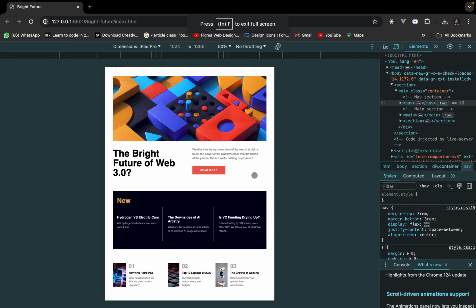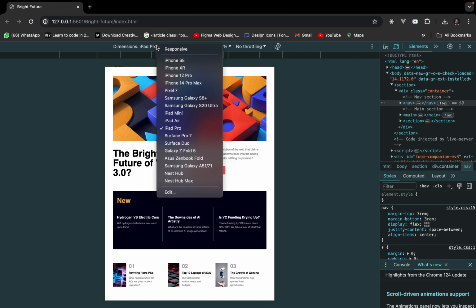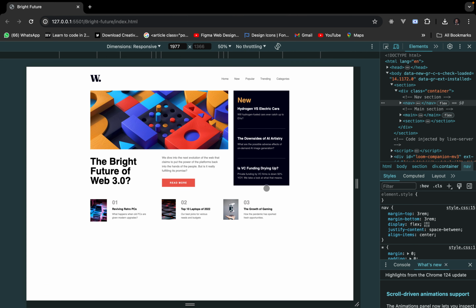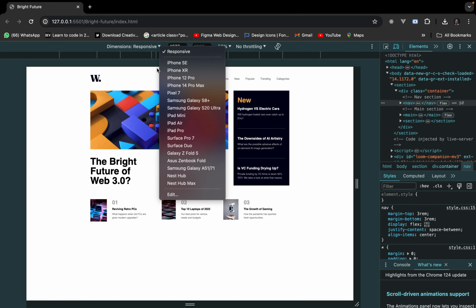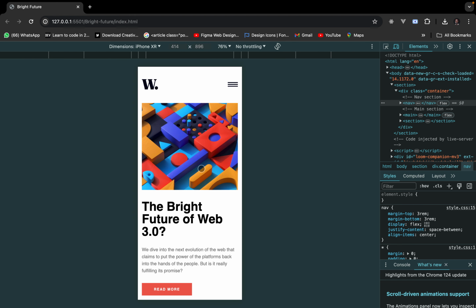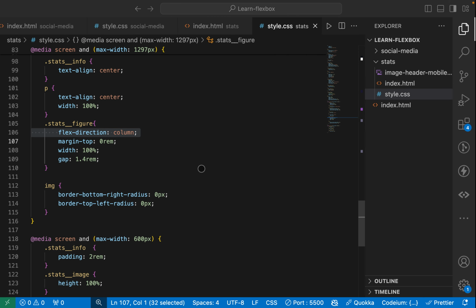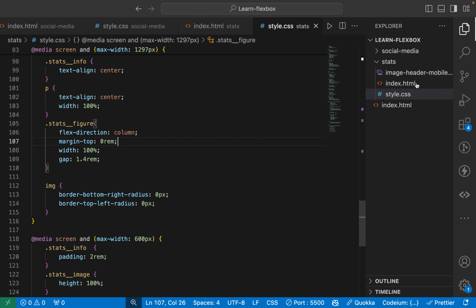So this is a finished project. You can see on iPad this is how it looks, on desktop this is how it is, then on mobile this is how it is, because when you're working you also have to put into consideration the different screens. Alright, so let's get right into the project.